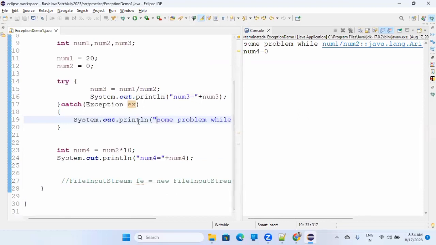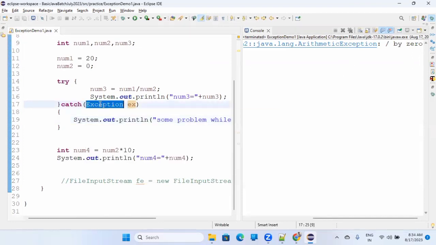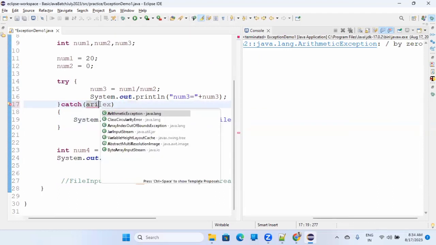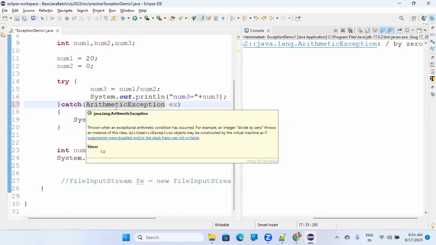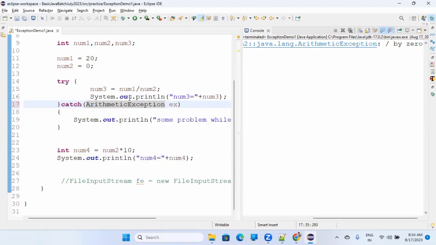Fine, but this is a very specific exception. This is arithmetic exception. So if you understand that it is arithmetic, it's fine. You can put exactly arithmetic exception. Okay, you should do it like arithmetic exception. Catch the arithmetic exception. It's like this.